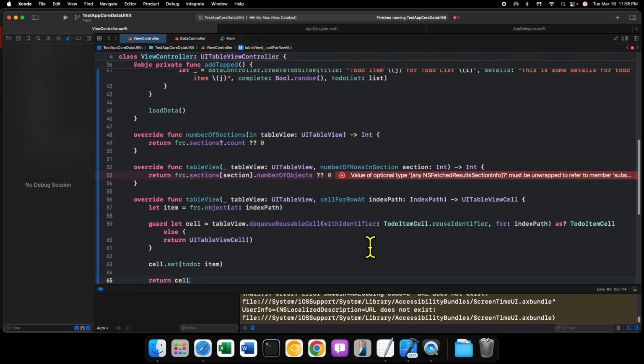Now, you should know how to do that already. It's basic table view code, nothing too complex there. All right, and that's it for now. Let's go ahead and save this and run our code.